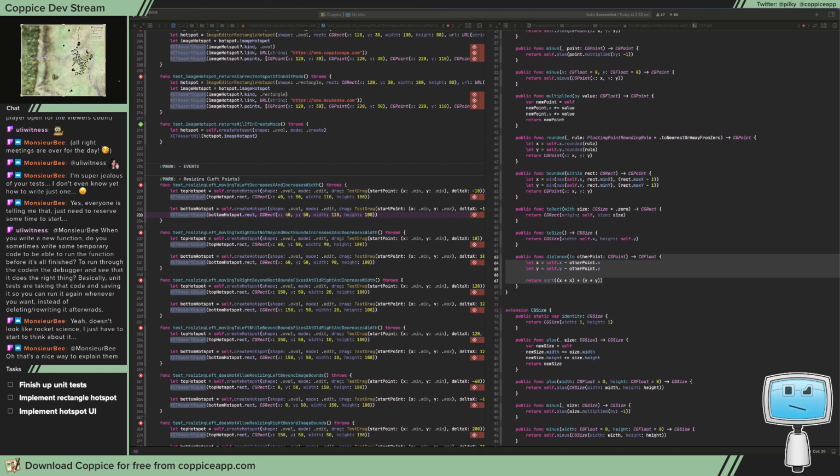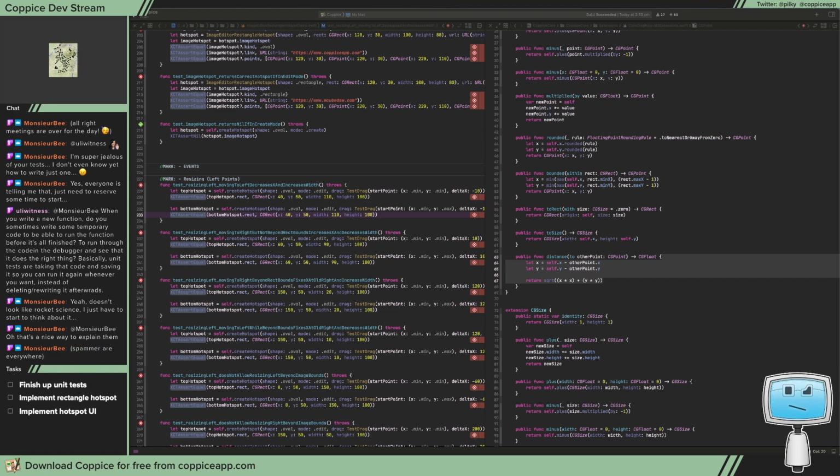Now let's see. So when you write a new function, do you sometimes write temporary code to be able to run the function before it's all finished? Look for the code in the debugger and see that it does the right thing. Basically, you can test by taking that code and saving it so you can run it again afterwards. Yeah, that is a good way of thinking about it. It is basically just a case of, oh, I am going to pass this in and make sure that the result is correct.